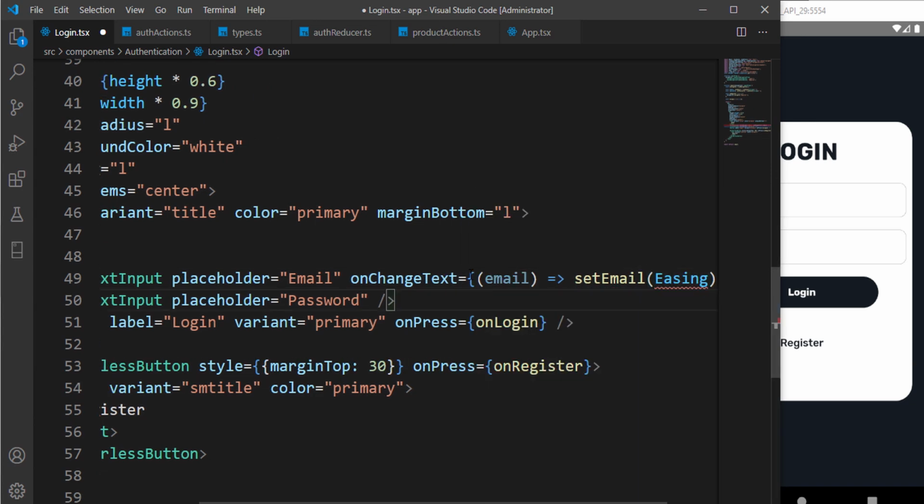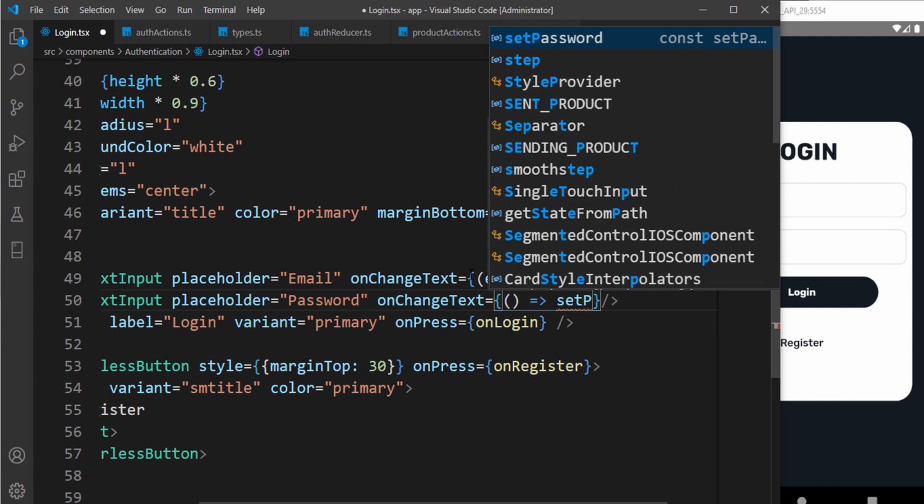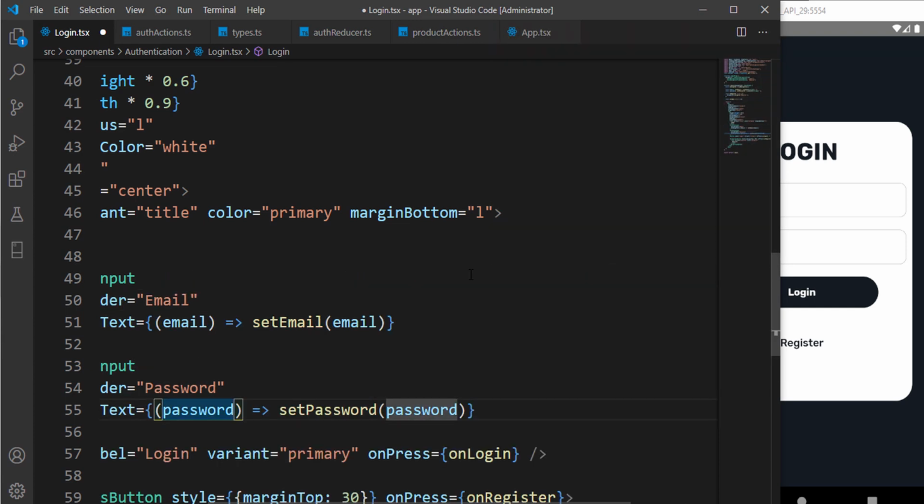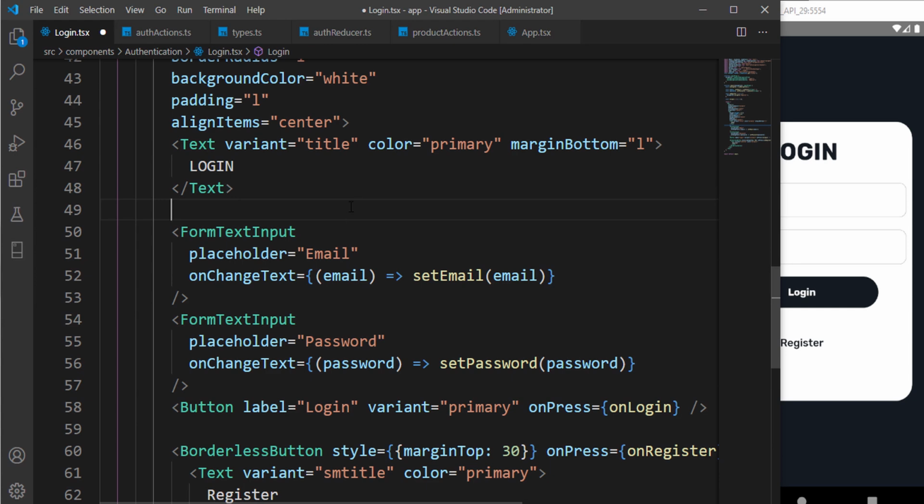So I don't know why I'm making all these small mistakes. Then we have on change text as well. It's going to return a callback. We can set password of password, and we can bring that password from here. So that's how we can actually set those things. So let me just hit this down and let's save.